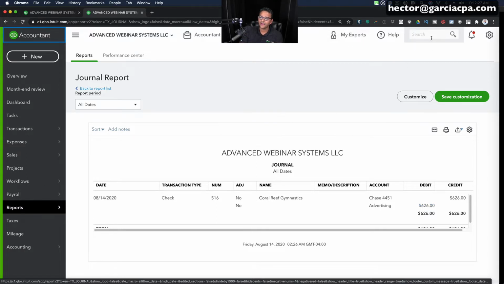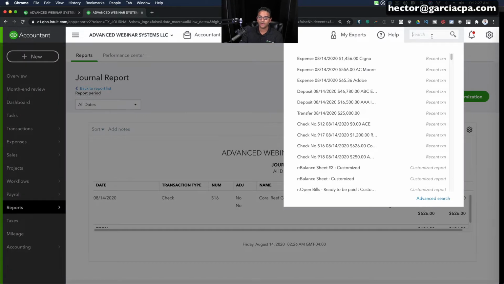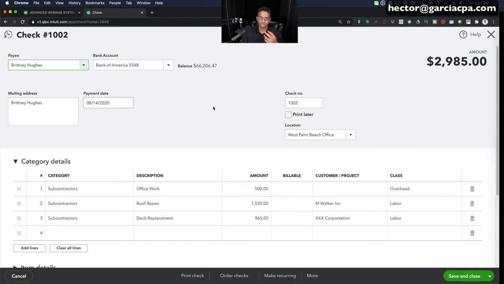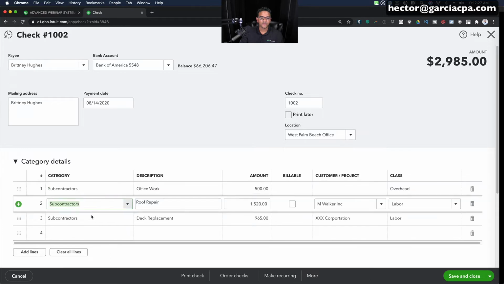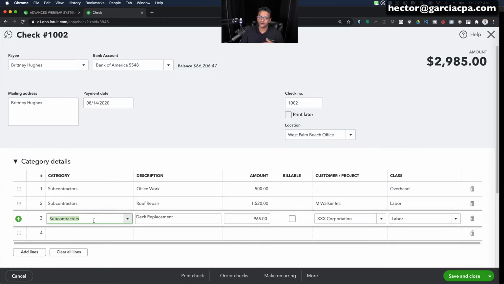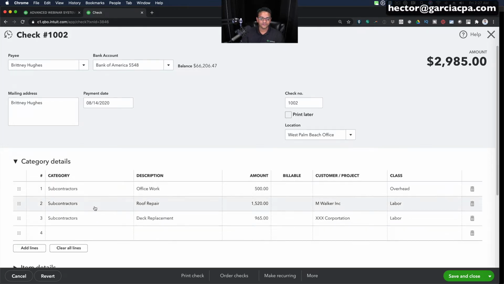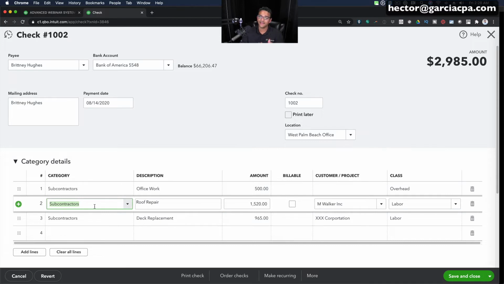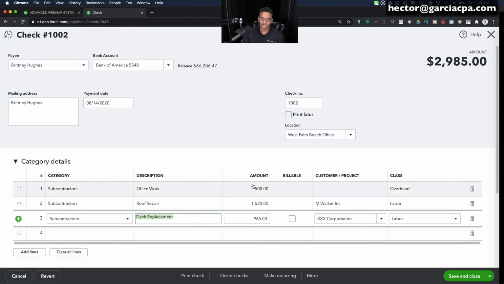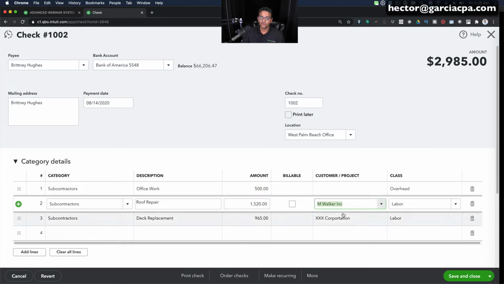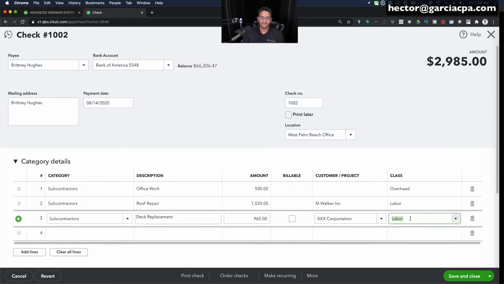Now I'm going to go back and pull up a different check. I want to pull up a check that contains multiple lines of expenses. So I went ahead and pulled a check that contains 3 lines of expenses, just so we can see the journal entry is going to be a little bit different than the one that only has 1 line. You will also notice that there's 3 lines, and each of the lines contains, in this case, the same expense category, but we have different descriptions, different dollar amounts. 2 of them have job costing, and all of them have different classes.